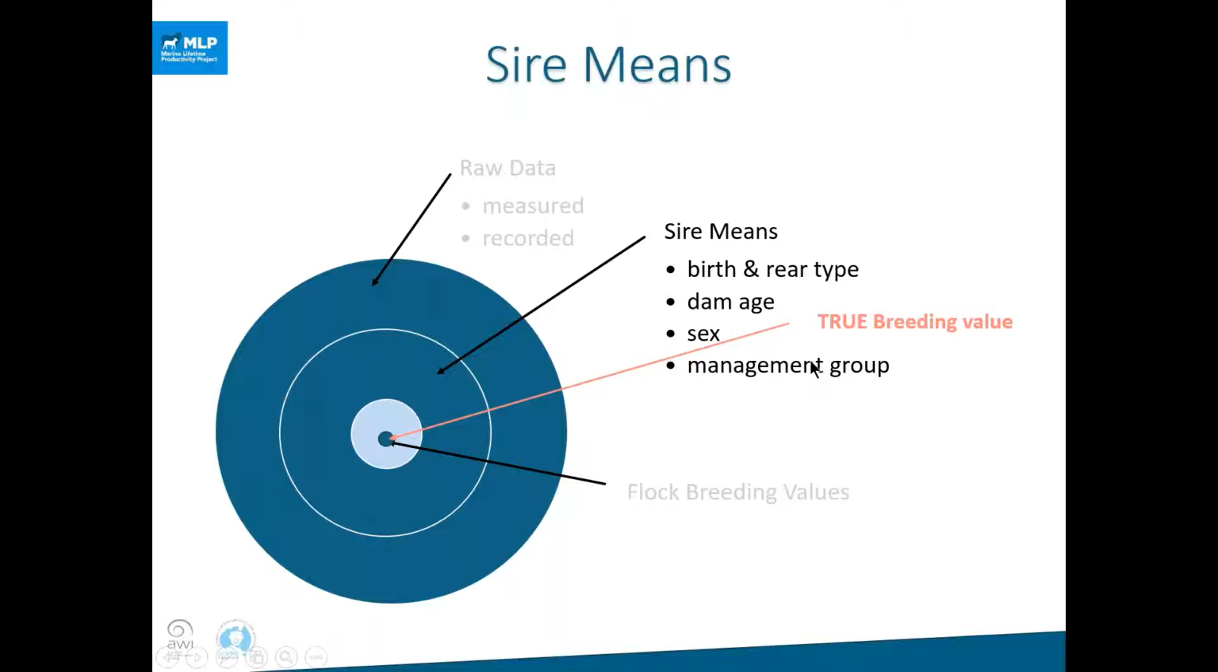Older mums are better at being mums compared to maidens. The sex of the animals, the management group, the previous reproductive performance of the animals. These adjustments actually help us improve the accuracy. So you can see here we're getting closer to that bullseye. And the size of those adjustments are based on the actual influence of those factors on the drop. So as I said, we're closer to the true breeding value of the ram.